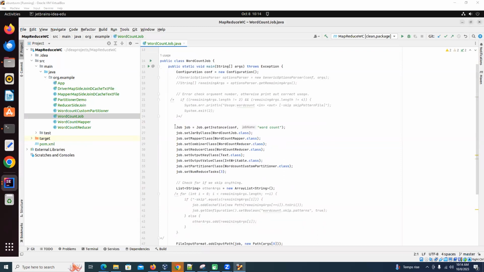Here I'm creating a Java job, because a MapReduce program is a job. I'm creating one job and setting my mapper class and reducer class. We don't use the combiner class now, so I'm commenting it out. I will show you what the combiner class is later. First I'm setting the mapper class. What is my mapper class? My mapper class is WordCountMapper.